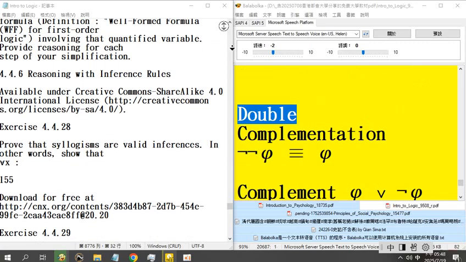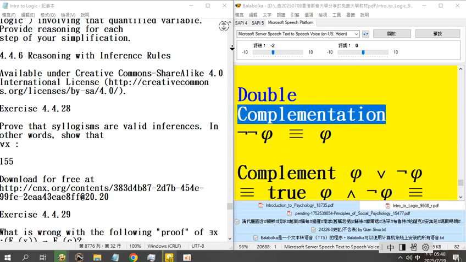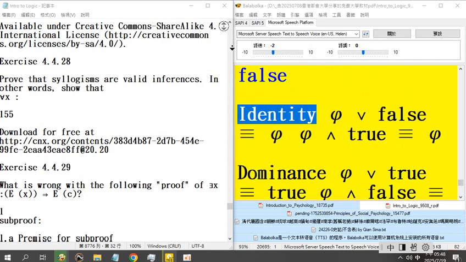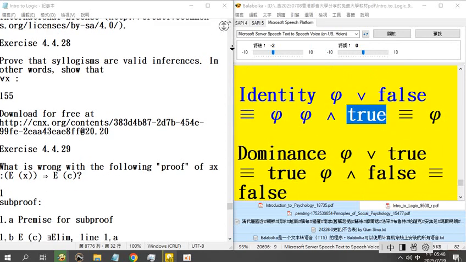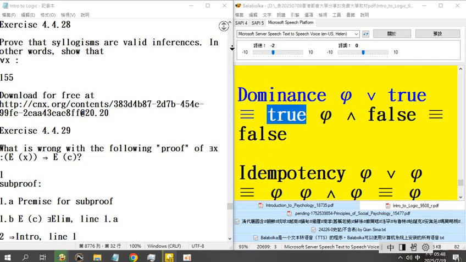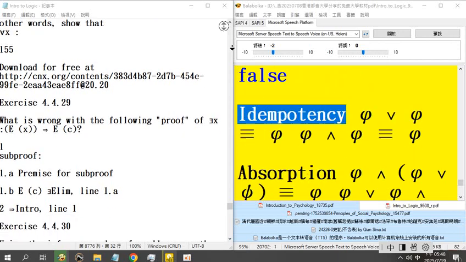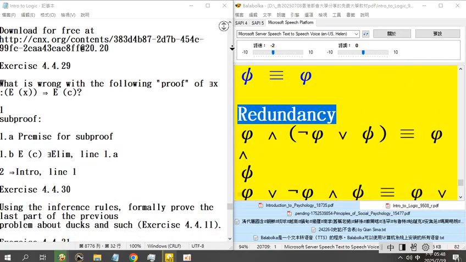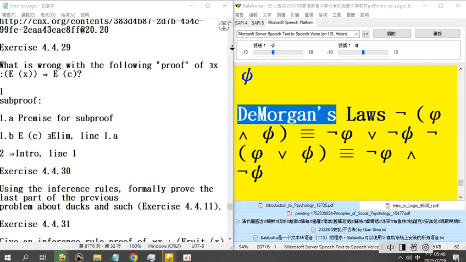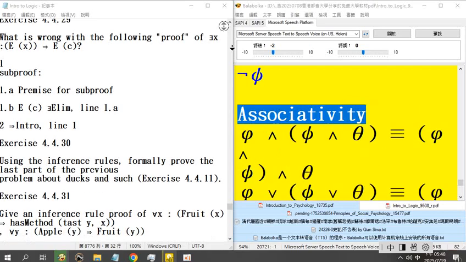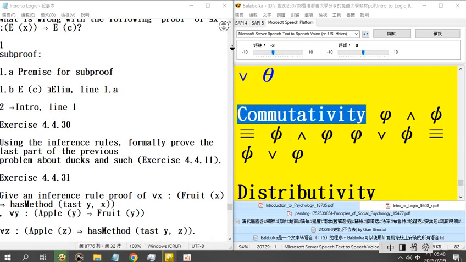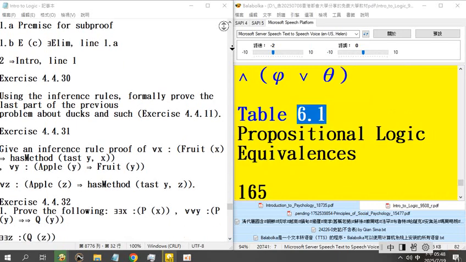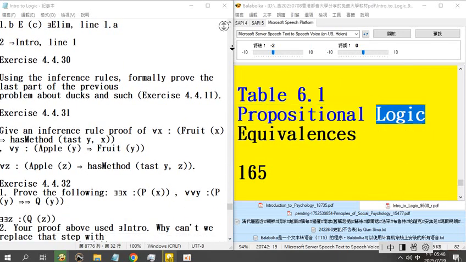Double complementation. Complement, true, false. Identity, false, true. Dominance, true, true, false, false. Idempotency. Absorption. Redundancy. De Morgan's laws. Associativity. Commutativity. Distributivity. Table 6.1 Propositional Logic Equivalences.